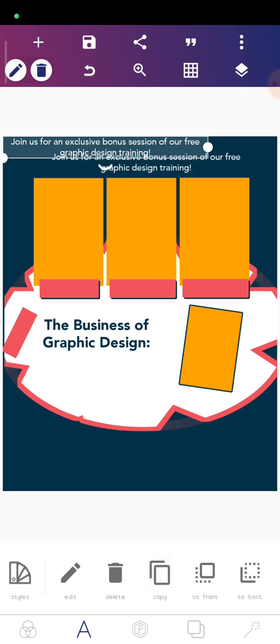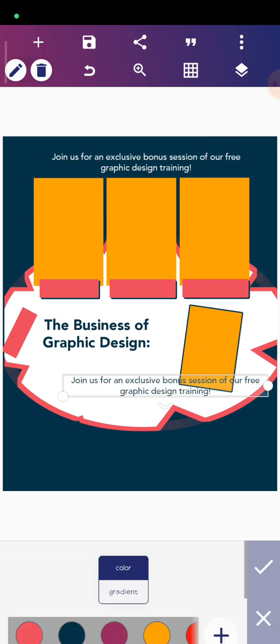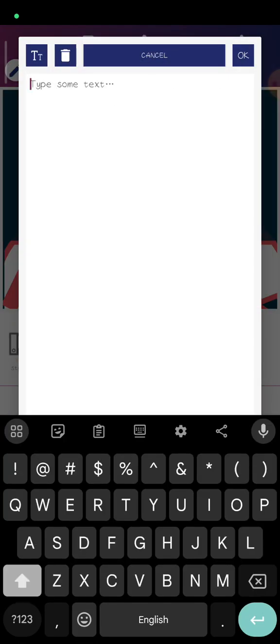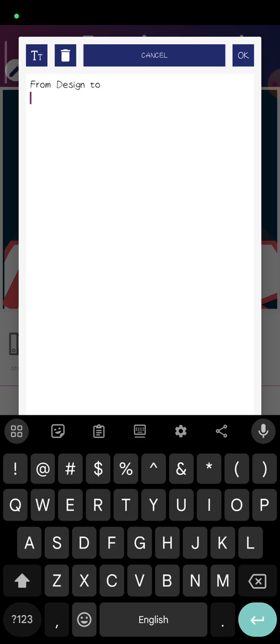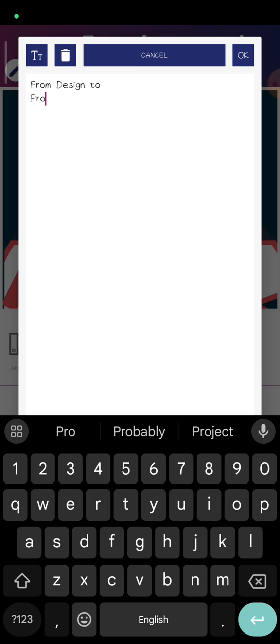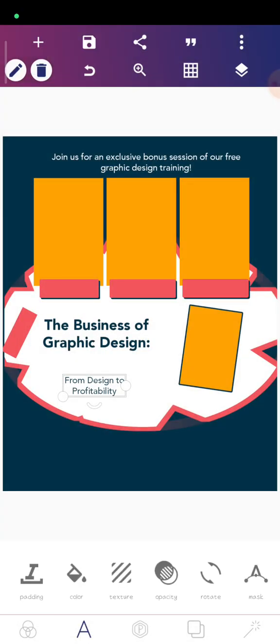Let's copy this text again and let's write something else: from design to profitability. So next time you press your back button before you press OK, so that your workspace will not shift.